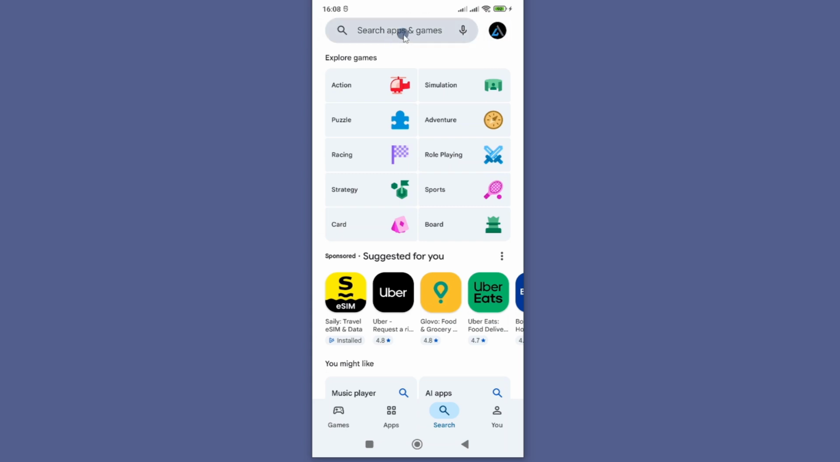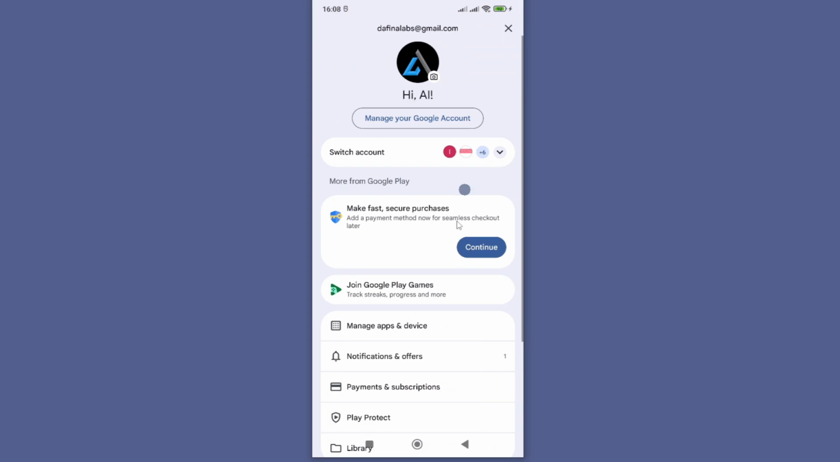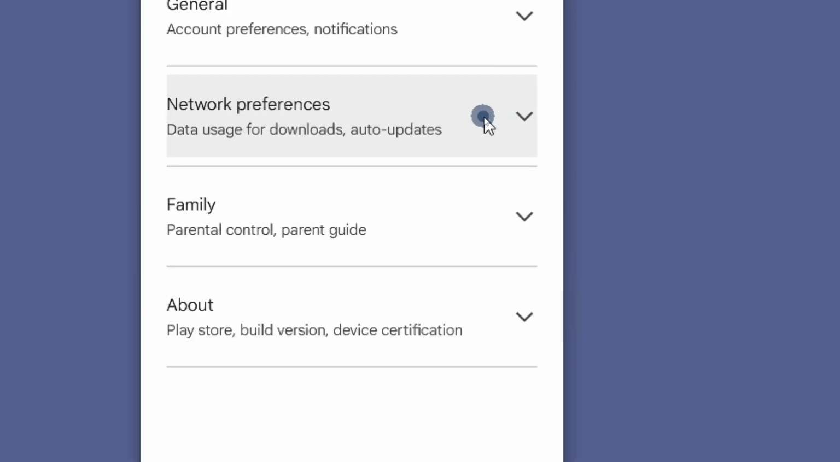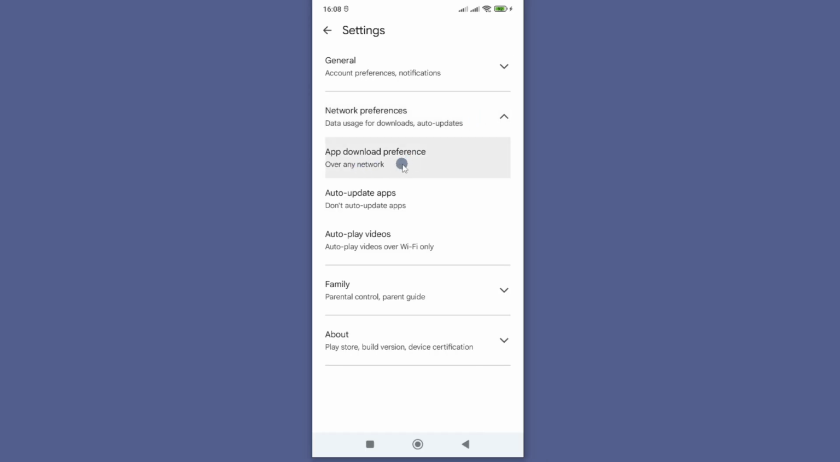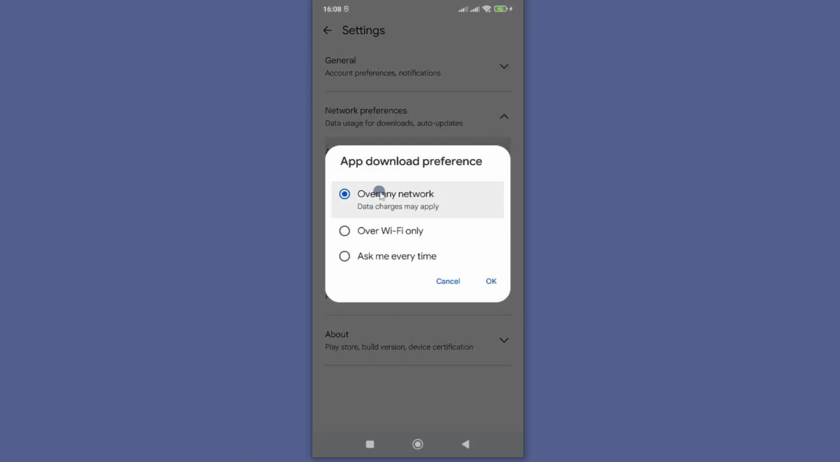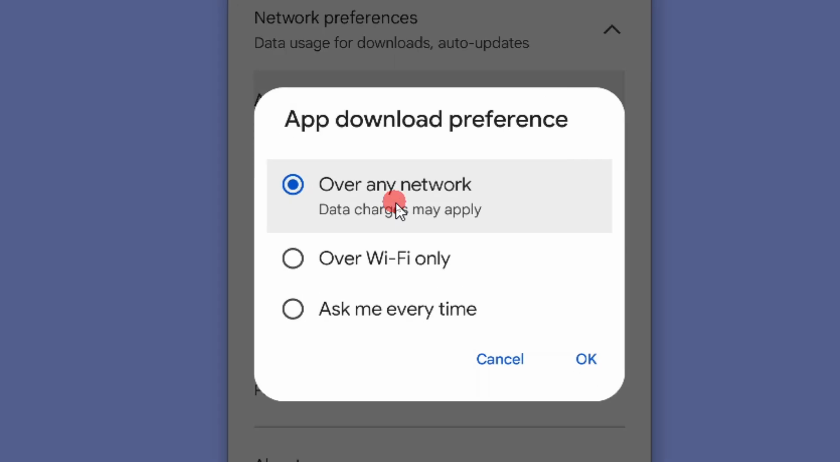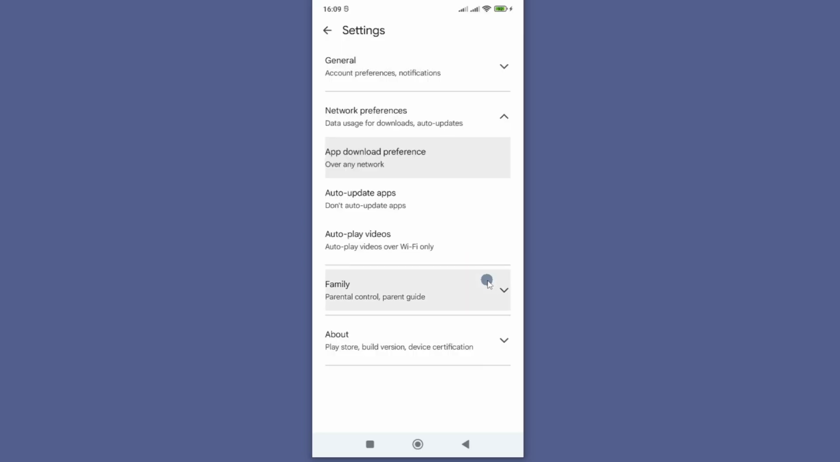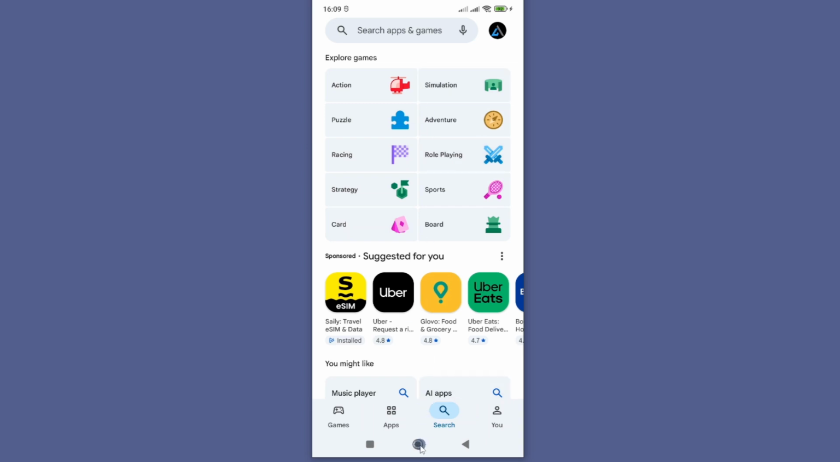However, if you are already logged in but unable, then tap on your profile icon on top here and go to settings. From settings, look for network preferences option, and under it, go to app download preference. Here we have three options. Choose the first option over any network. This will ensure you can download and install apps via the current network you are connected to. Tap on OK to save the changes and try to install your app. So at this point, everything should be okay.